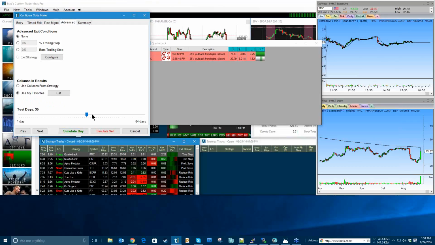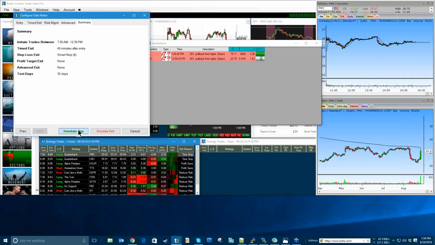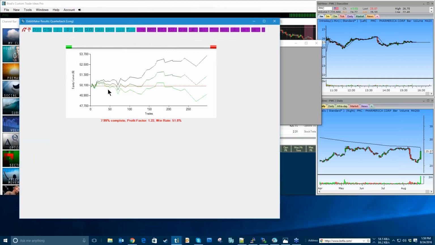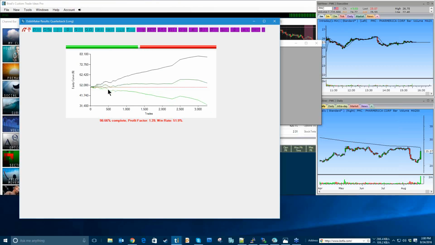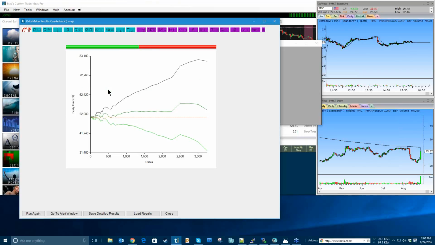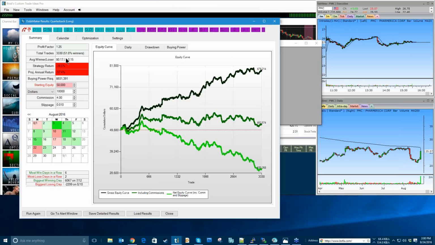This particular strategy I'm testing over the last 35 trading days, and I'm going to go ahead and simulate the buy. So now what it's doing on our servers, not on your computer, is going through and running through all the different scenarios. Every single alert that triggered in that strategy, if it hypothesized me buying it, holding it for 45 minutes if I could, and then letting me know how it would have performed in the market. So this is the net result right here.